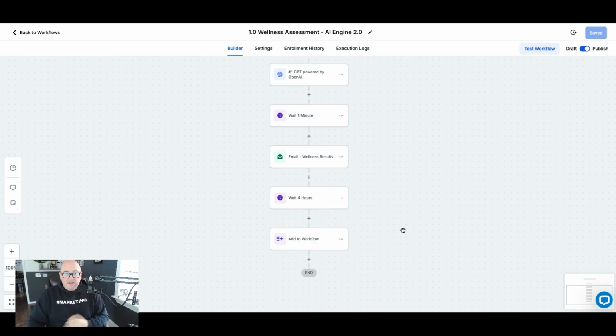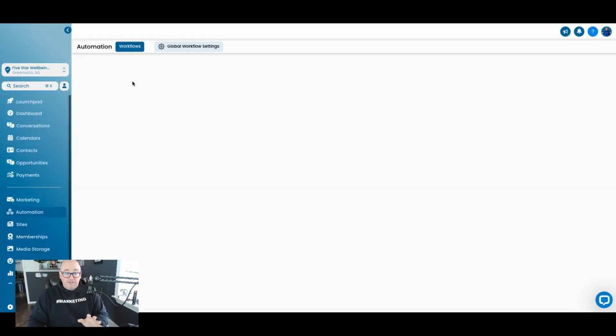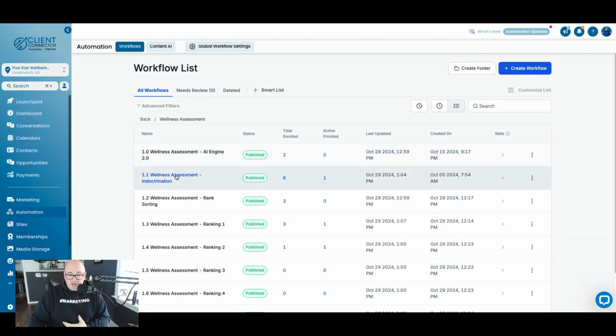Now, the client has asked that everybody goes through an initial sequence of indoctrination emails. So everybody's going to get the next sequence automatically, which is the indoctrination. We don't need to go into that because there is no AI in that. Basically, they're going to enter and then they're going to go through.